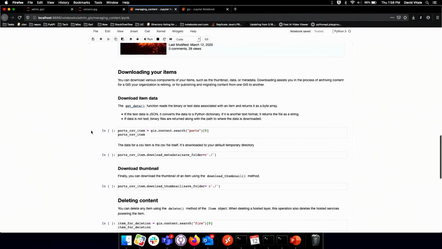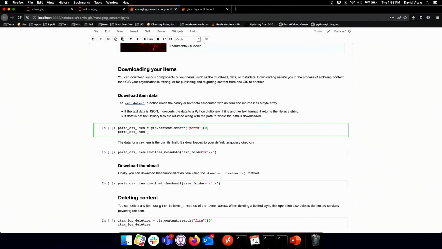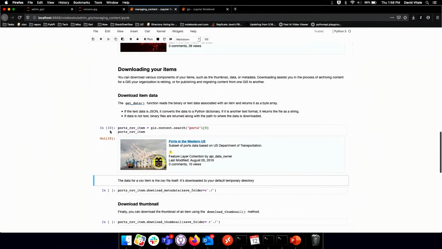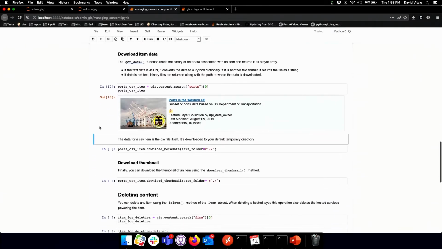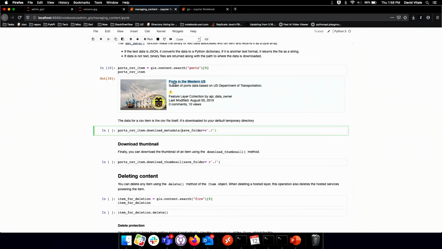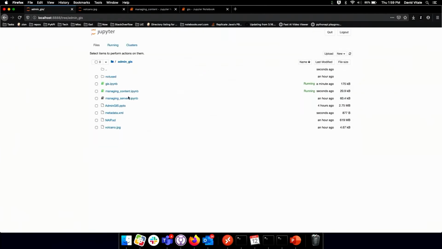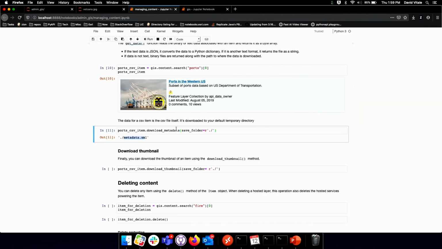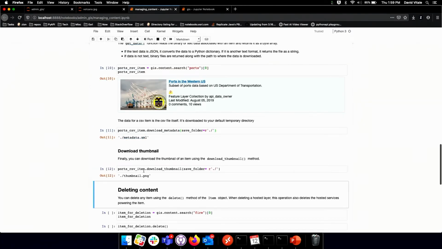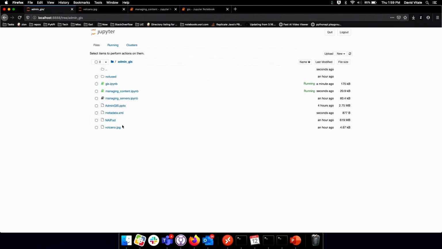You also can get different bits of data off of the item. So we showed before the snippet, the title, and the tag, but you also can download the metadata and the thumbnail of the item. So here I have a different item, ports in the Western US. By calling the download metadata function call, I have now downloaded the metadata of that item. And as you can see here, this metadata item was downloaded into the same directory. You can also download that same thumbnail that we had just updated 1 second ago. And as you see here now, the item has been downloaded.